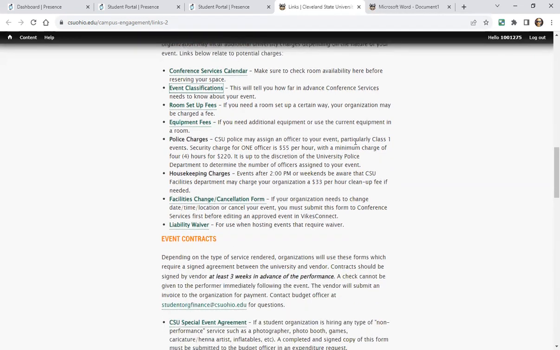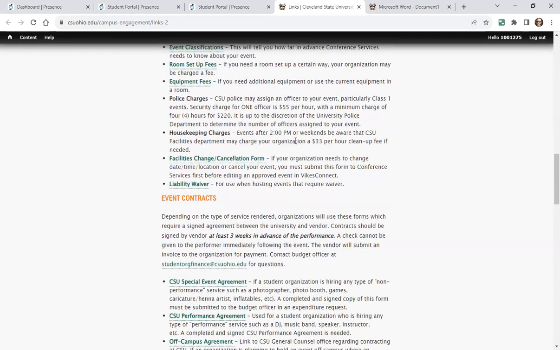Costs. If you want the room set up a certain way, there could be a fee, or for additional equipment. For large scale events, or certain events that fall under class 1, it's very likely that police will be required to attend and be present at the event. There is a charge, and the minimum is $220. For events on the weekends or after 2 p.m., if the room is left a mess, it will be $33 per hour. So if it's a 2-hour event, it would be $66 for cleaning.